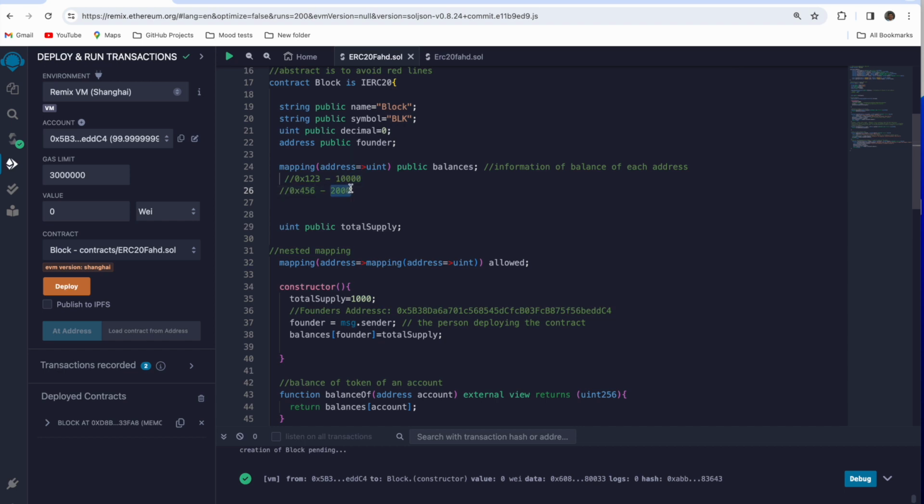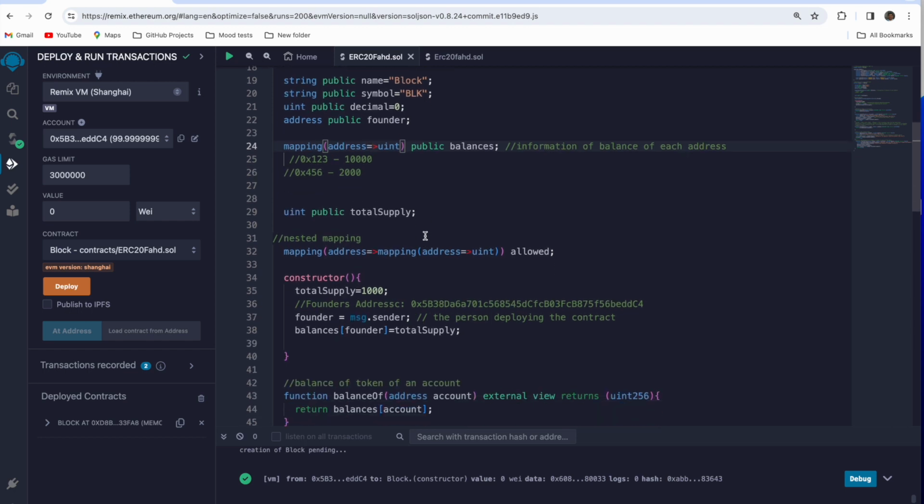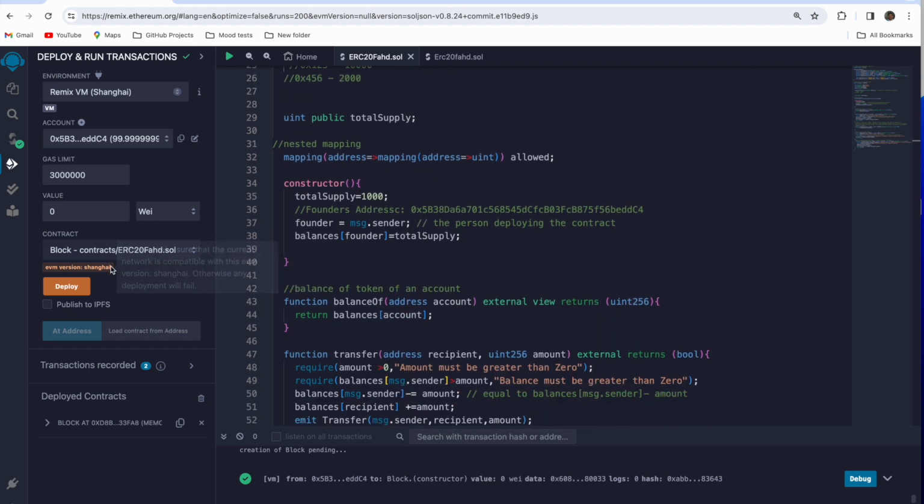So this is how the structure of this balance mapping would look like. All right, so with that, let's hit the deploy button. And I leave these defaults as is for now. So gas limit, I'll leave it as is for now. Topics for a later discussion.